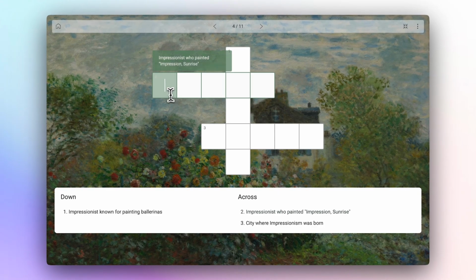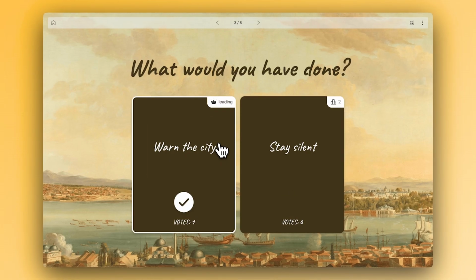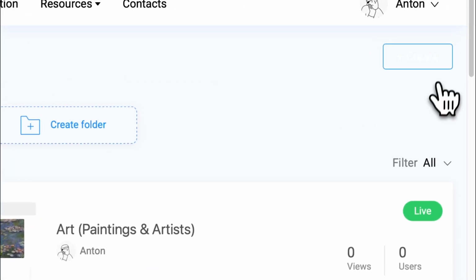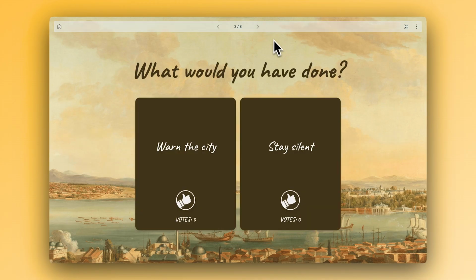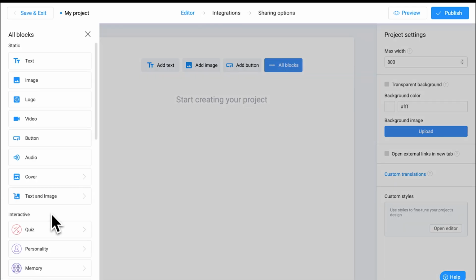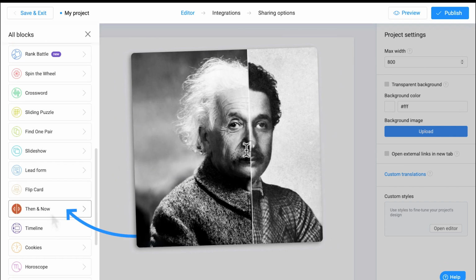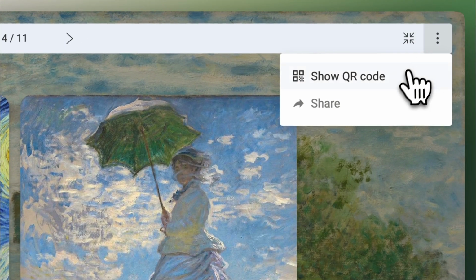On Interacty, we actually have a way to add crosswords, quizzes, polls, and games into your presentations. And this can be done by creating your whole presentation here on Interacty and then incorporating a poll in a slide where you want it. You can do it right in the editor in this section, where you can pick any of these interactive mechanics and add them to your presentation. When it comes to your poll, just tap Show QR code and they're in.